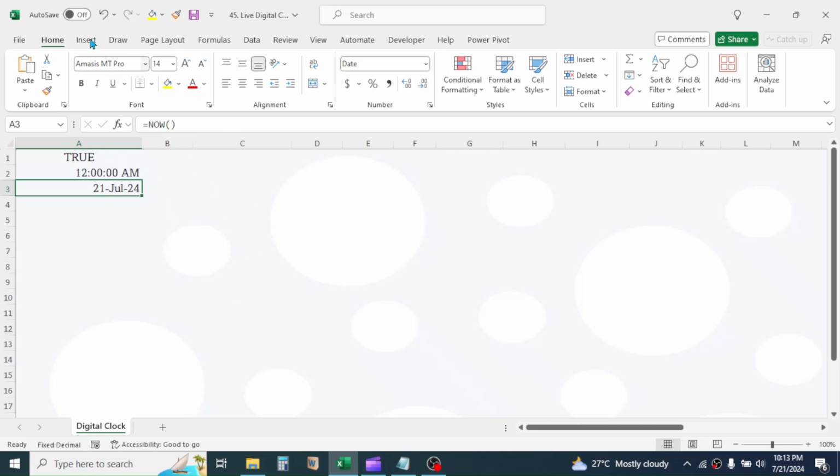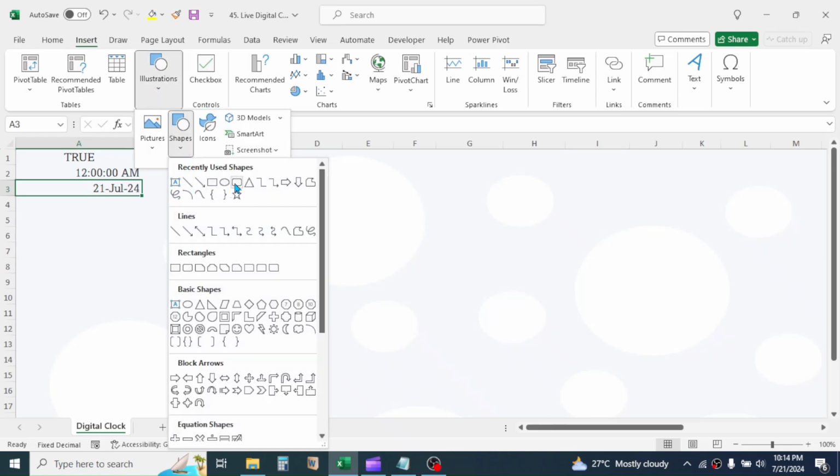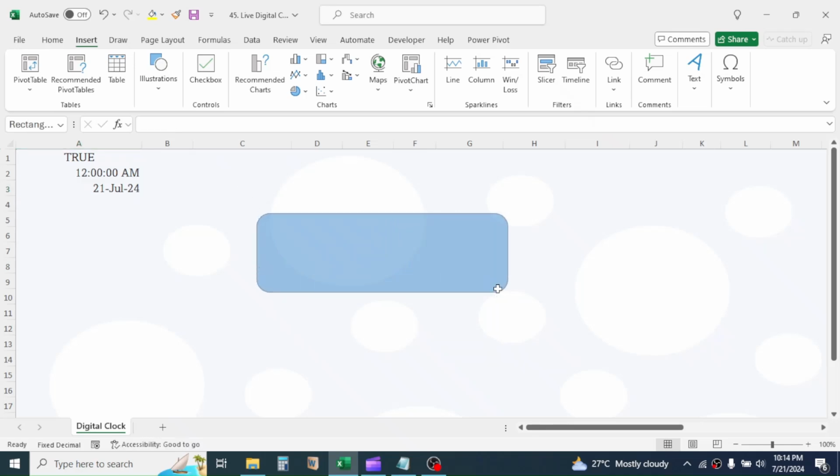Click on the Insert tab. Illustrations. Shapes. Select rectangle rounded corner. Draw the shape. Change the fill color as you wish.